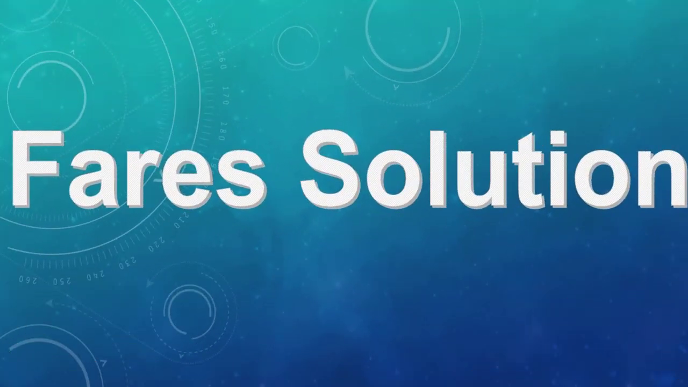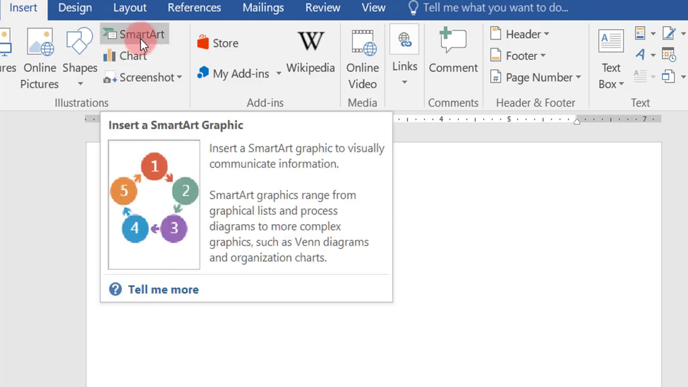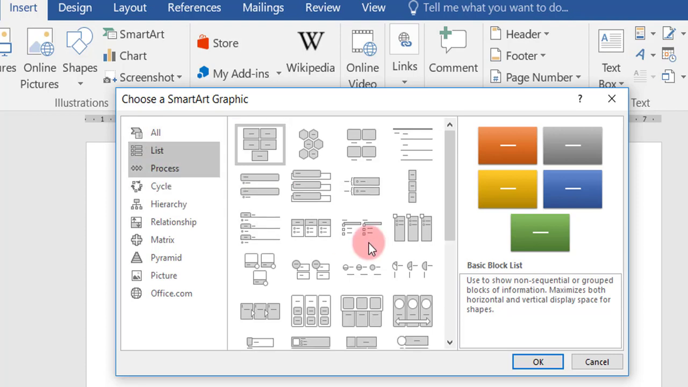Today, we will continue our explanation of Microsoft Word. Click on Insert, then SmartArt. These are pre-made shapes to assist us in the Word file. Here, all means all the available shapes. And a list of shapes in the form of lists.